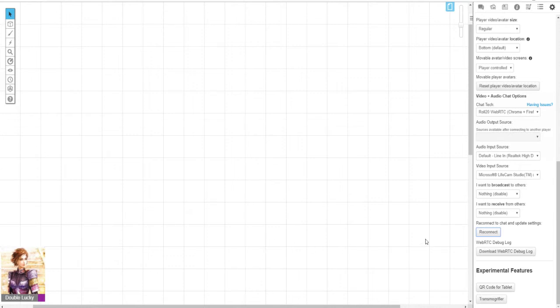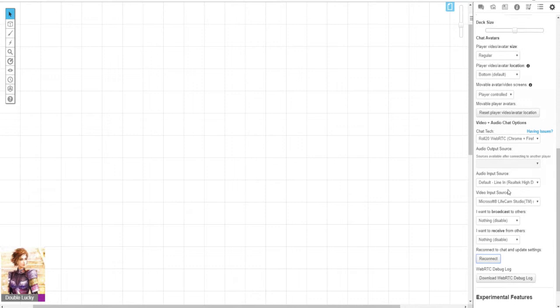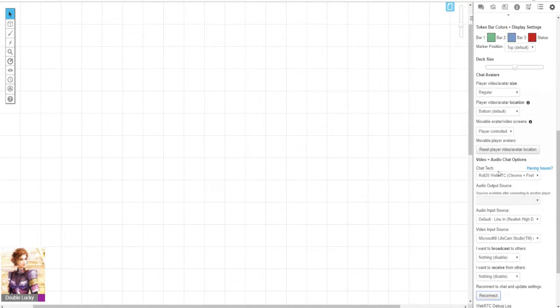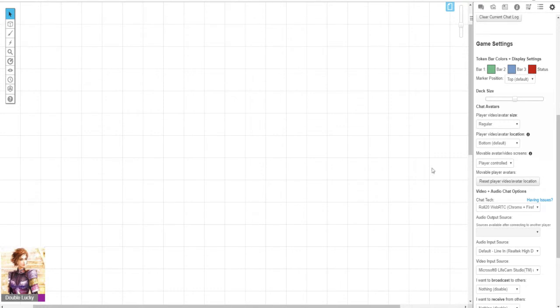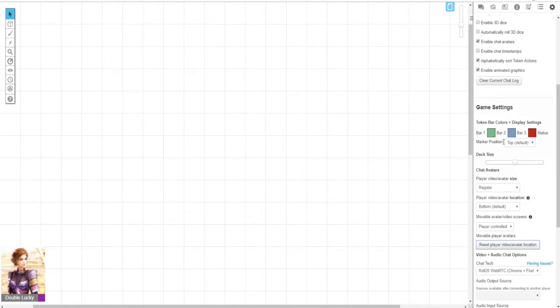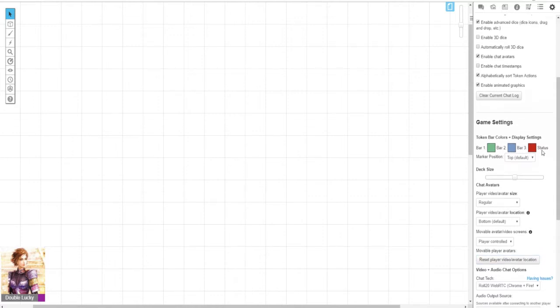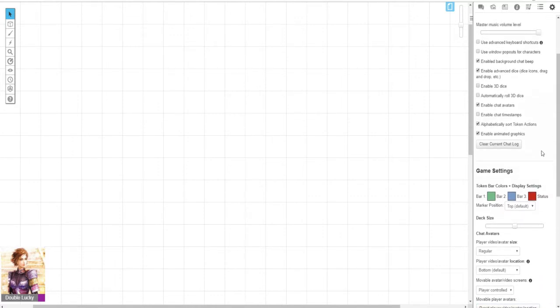After that, there are a couple of options you actually have here. You can change the chat tech, but I don't know that much about it, so you don't need to worry about that. The movable avatar video screens allows you to move the thingy all around Roll20 here, but we're not going to do that. We're just going to put it back into place. And there's a whole bunch of other things. The bar colors, these are going to be important for tokens that you'll be controlling as a DM, unless you're going very bare bones, in which case you barely even need this.